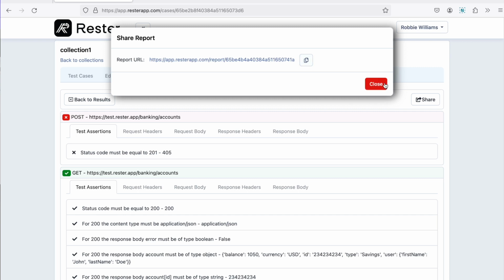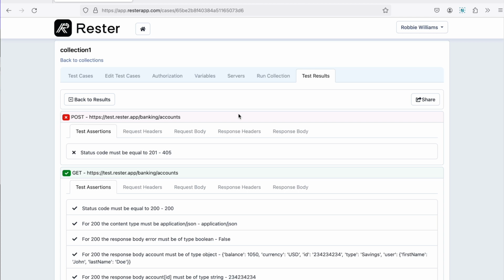And like this, you can create as many tests as you want, and then with varying levels of test data, you can run them as many times as you want and create reports.